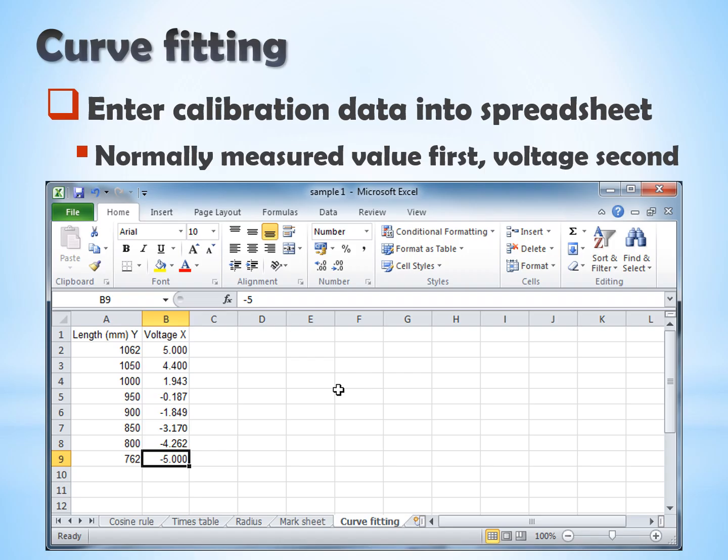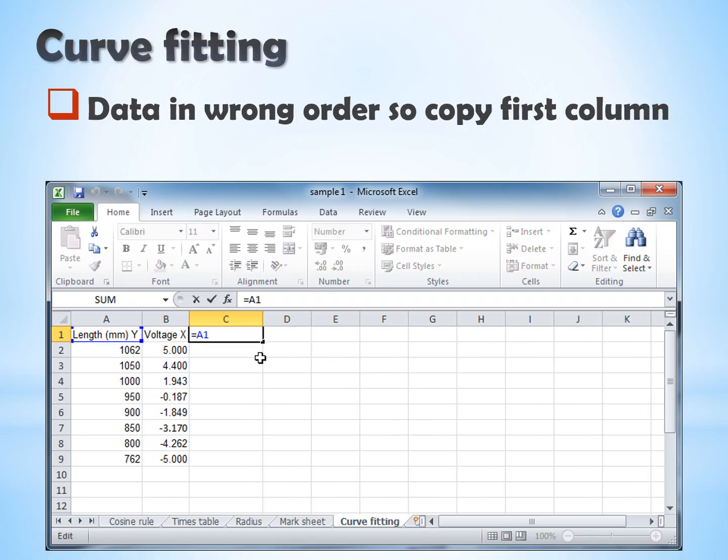Let's consider an example of curve fitting. Normally, the process of sensor calibration yields data where the measured value, in our example length, is in the first column, while the voltage is in the second column. In the process of curve fitting, we need to rearrange the data. Voltage should be placed in the first column and length in the second.